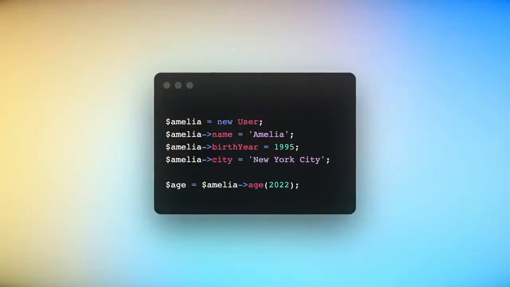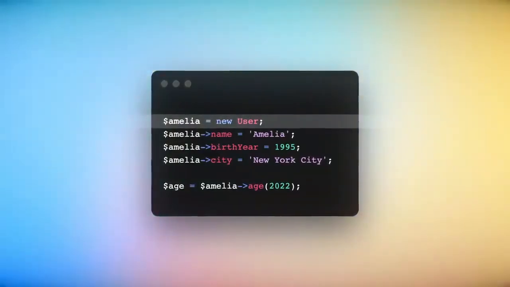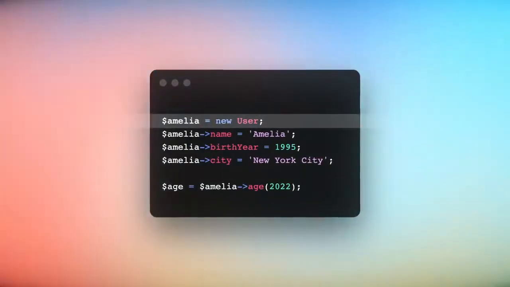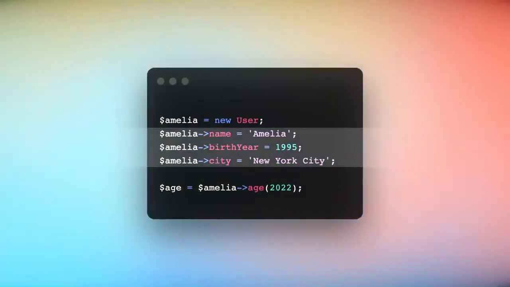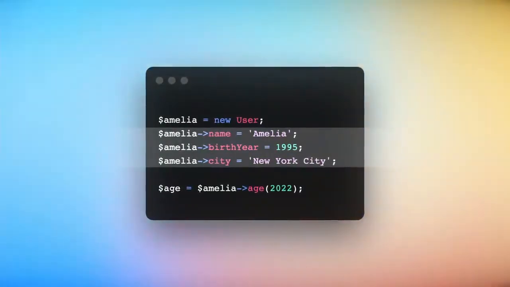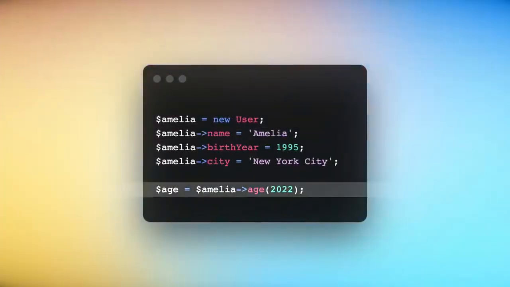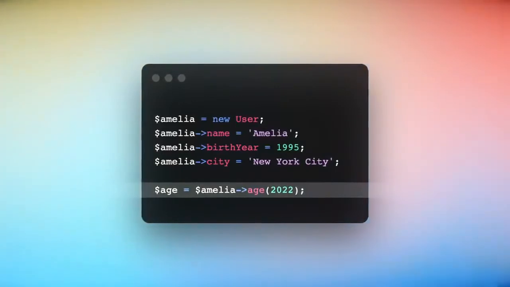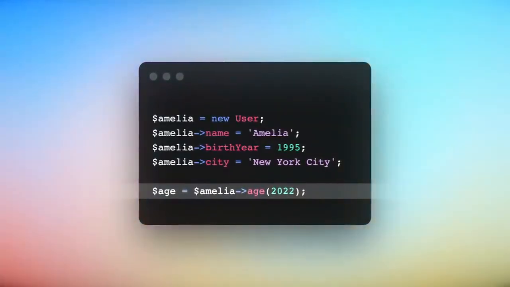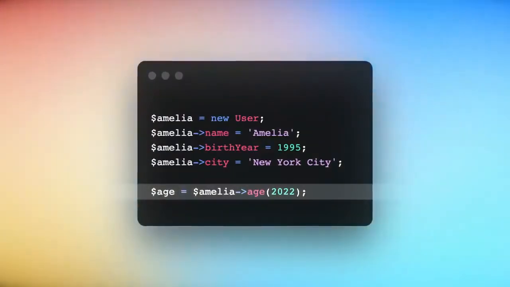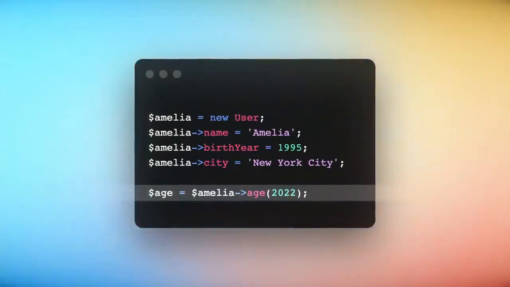To create an instance of this class, we may use the new keyword followed by the class name. And now the Amelia variable holds an instance of the user class. We can set the value of any of the public properties of this object using the object operator like we did before. And we can also call the age method using the same operator. Here the age variable will hold the integer value 27, which is calculated inside the age method.